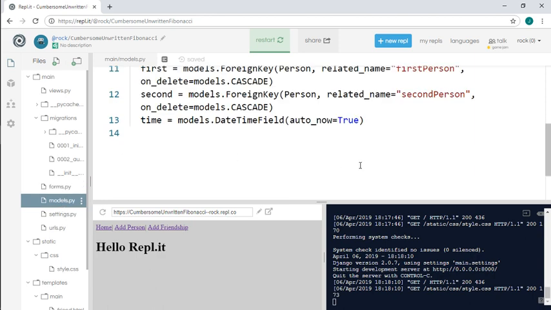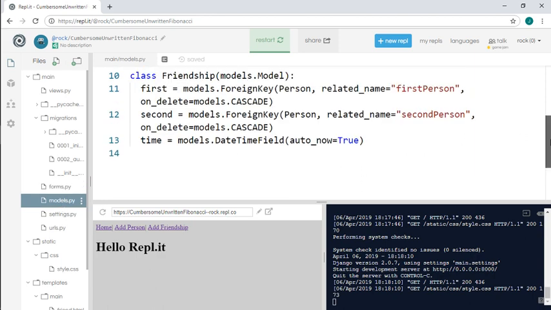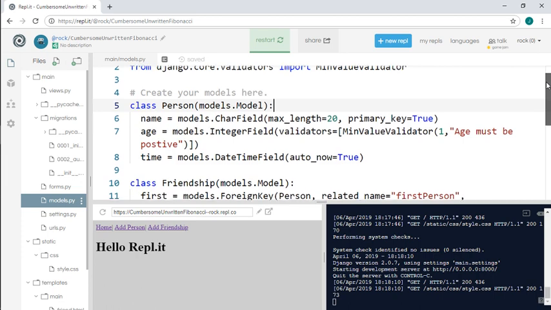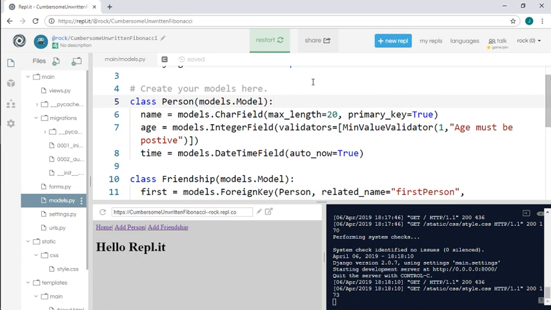models in this application. It's a simple application. Its purpose is to create people and also to create relationships between people. So I have a person class. Each person has a name and an age, which are typed in from a form, and also a timestamp is stored, which remembers when this particular person was committed to the database.